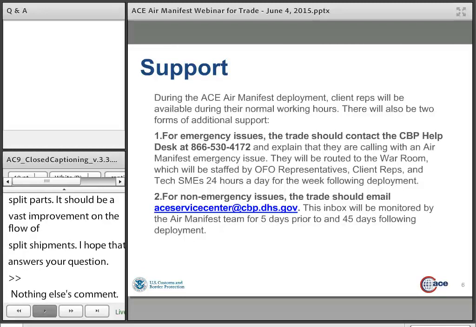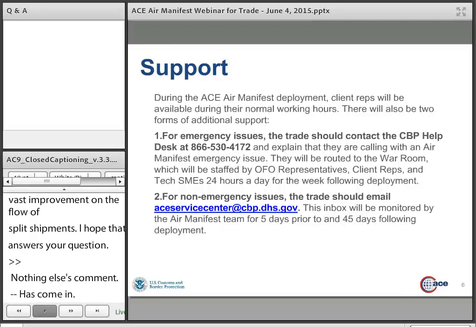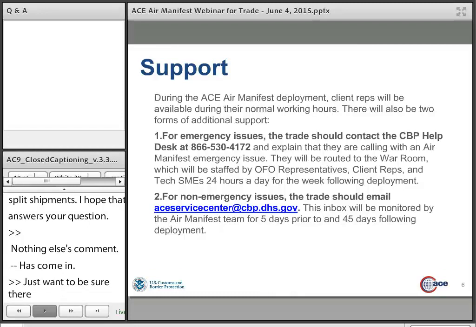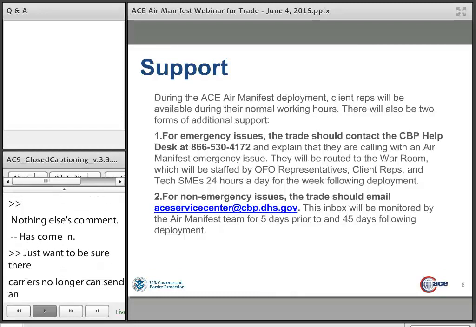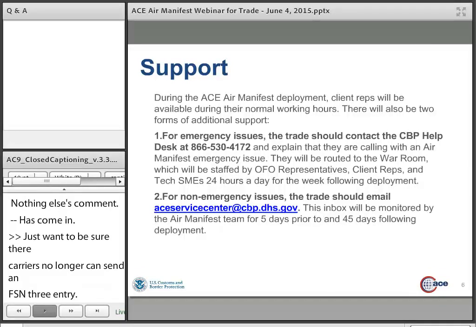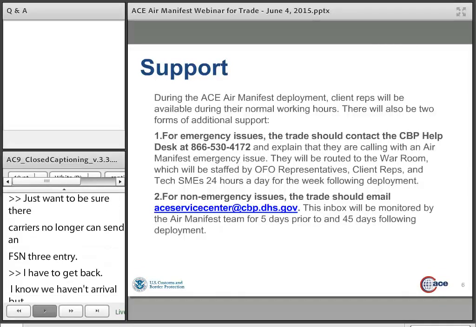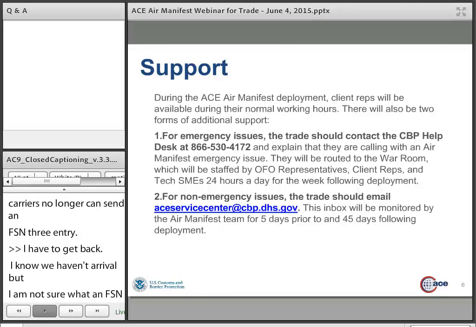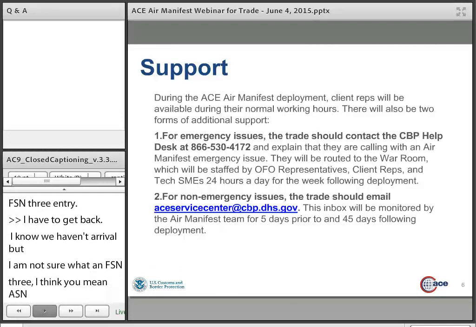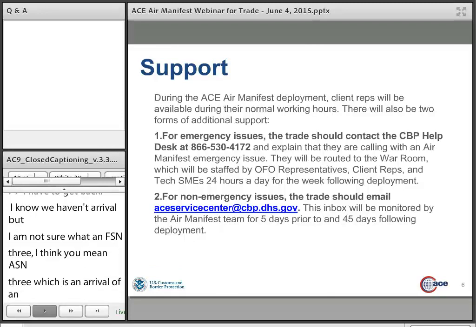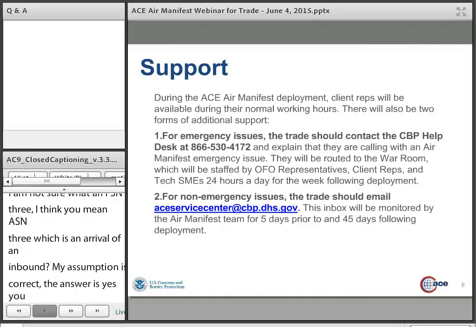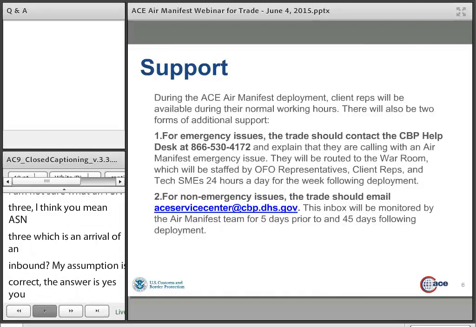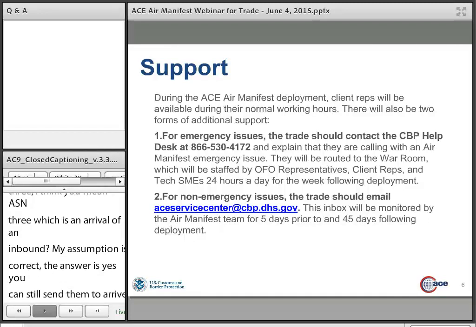Another question. Just want to be sure air carriers no longer can send an FSN3 entry. I know we have an ASN3 arrival, but I'm not sure what an FSN3 is. I think you meant ASN3, which is an arrival of an inbound. And if my assumption is correct, Evan, the answer is yes, you can still send ASN3, ASN7s to arrive and export inbounds. Otherwise, I have no idea what FSN3 means.